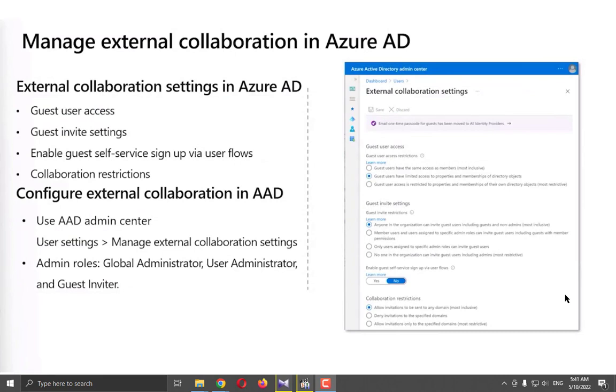Under guest user access restrictions, you have a few choices. Either guest users have the same access as members, this is the most inclusive setting, or guest users have limited access to properties and memberships of directory objects. This is the default. So this blocks guests from certain directory tasks.